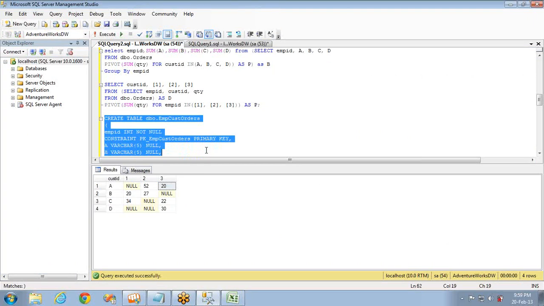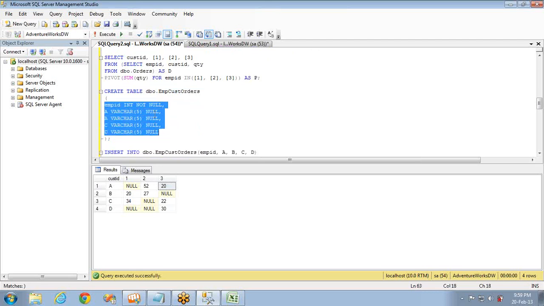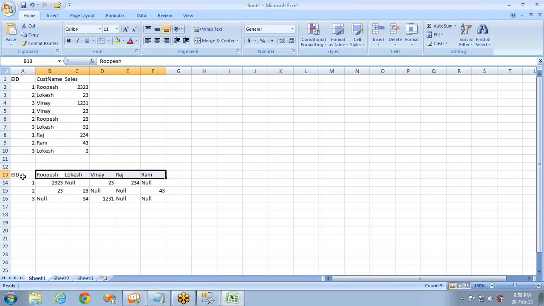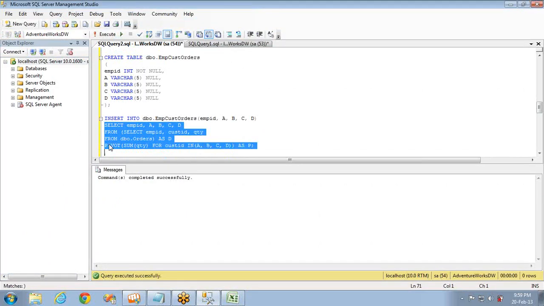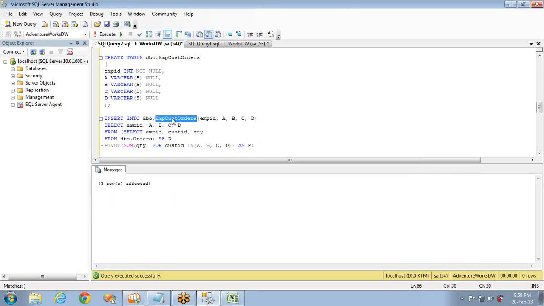So to fit the data, I've created a table. I don't need this primary key and all the stuff. Okay, I have an employee ID. I have columns A, B, C and D, and each will have sales data. Let me create the table first. Table created, and it's similar to this one, right? Employee ID, A, B, C and D. I've created a similar table structure here, and here I'm using the pivoting query to insert the data. This is the pivot output, right? Insert into table name, and I'm using a select statement which has a pivot to insert the data into this particular table. Let me execute this, and now let me see the data in this table.